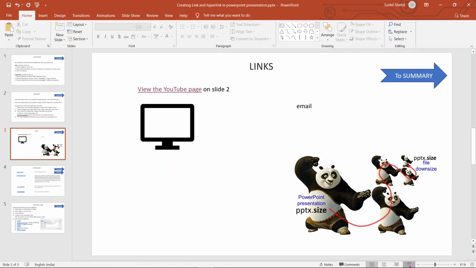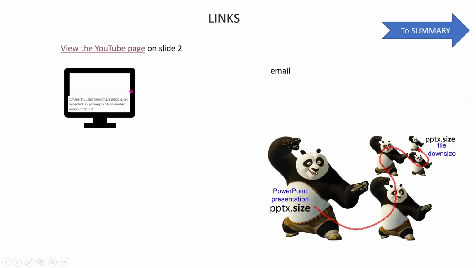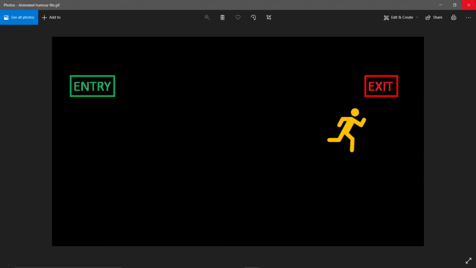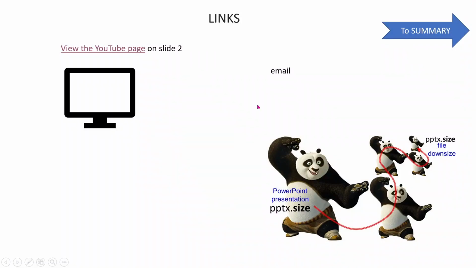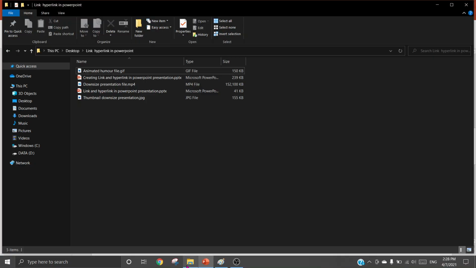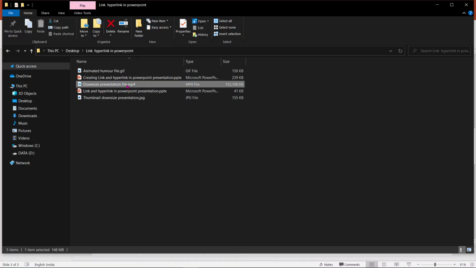So basically, if I go into the presentation mode and check for this, it has got a link with the animated humor file.zip on my C drive. So if I click, it runs very well. Now, what I'm going to do is go to that location and rename that file, say animated humor file, and I add some text here, say today.